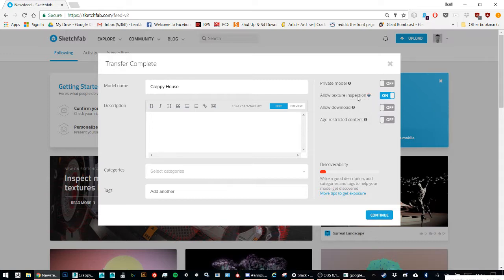Allowing texture inspection, again, always good if you're trying to use the model for a portfolio, because art directors will want to look at it and see how you've unwrapped it and whether you've done it correctly. But if you are shy and you did it terribly, you can turn that off. And you can also allow download and whether it's mature or whatever.